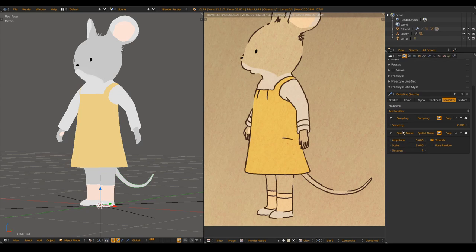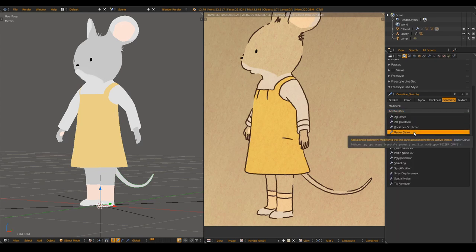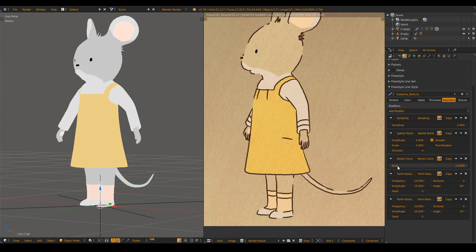Actually, spatial noise is one of the many noise modifiers we have within the geometry modifier. We have a Bezier curve, we have Perlin noise 1D and 2D. Bezier curve only has this error, which is not quite intuitive for most people. Perlin noise 1D and 2D is pretty much the same. This is moving in one angle, this is moving in two angles.